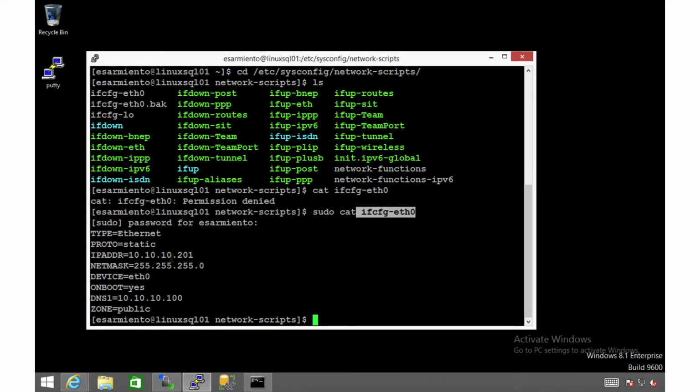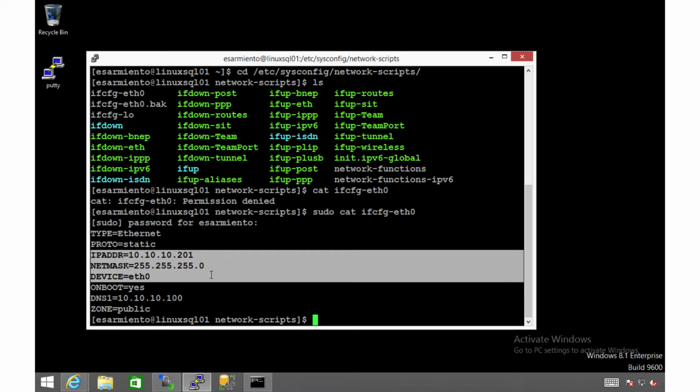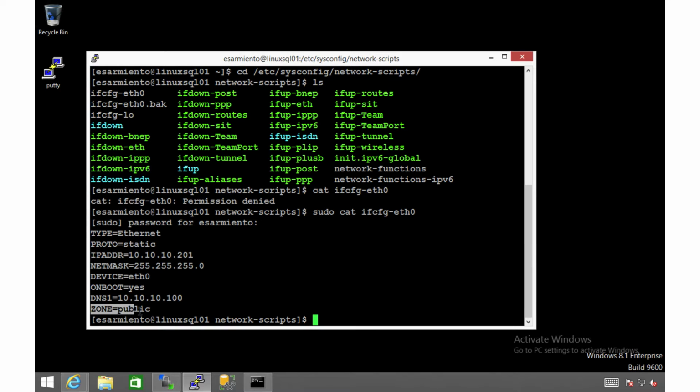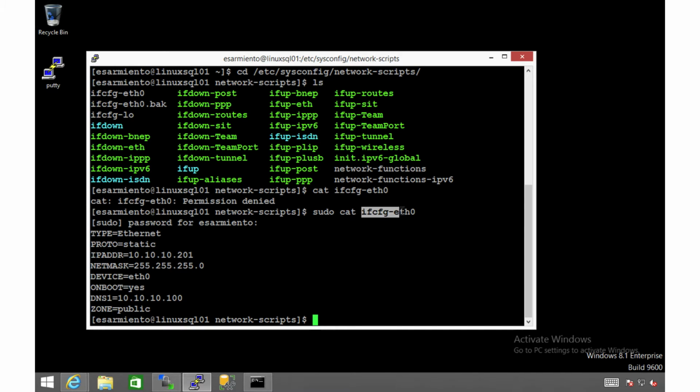ifcfg-eth0 tells me the IP address, subnet mask, the name of this device, the DNS server that I'm using to resolve the names of the machines in my network, and whether or not the zone is public or private. By the way, this file is empty when the Linux operating system gets installed. In order for me to configure it, I have to enter all of this information inside this particular file.